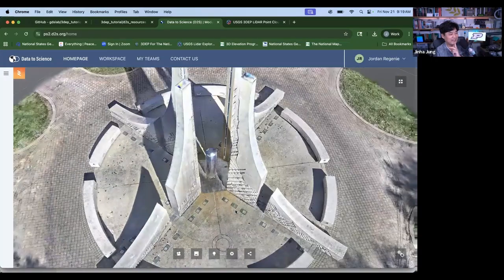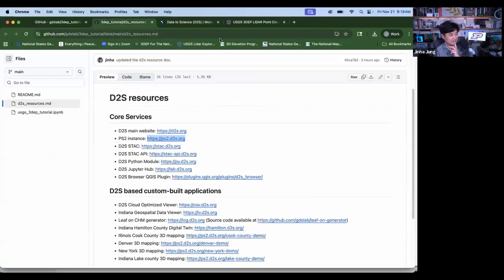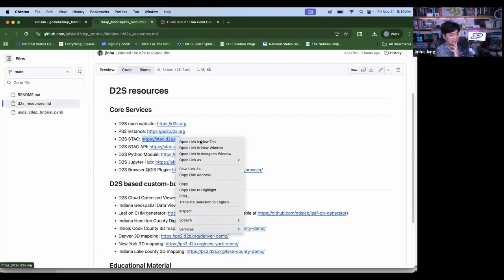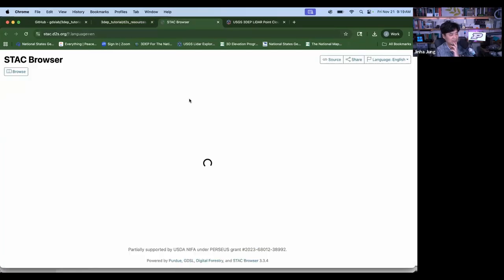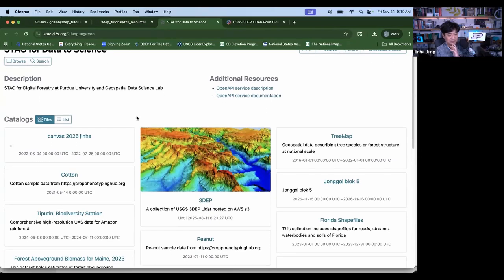And let's go back to that list again, the GitHub page where we have the list of core features. Yeah. So that was the D2S instance. And one of the other key components of this Data to Science ecosystem is the STAC catalog. So if you click that D2S STAC over there, this is a catalog where you can publish your project to the public. So once you publish your project to this STAC, then anybody can access it.